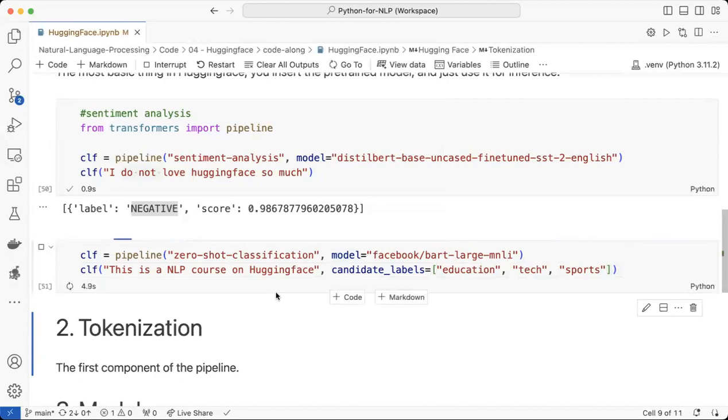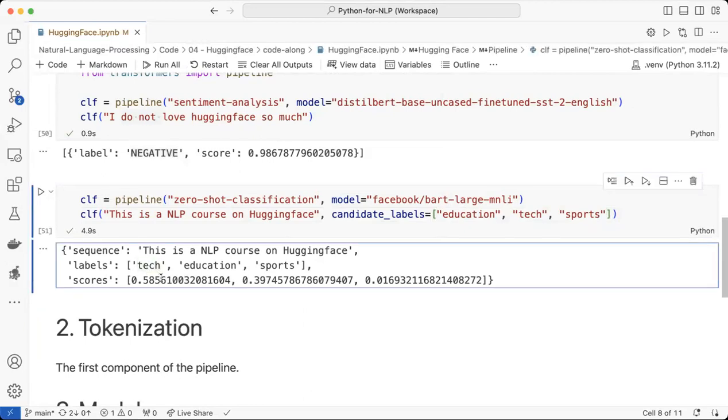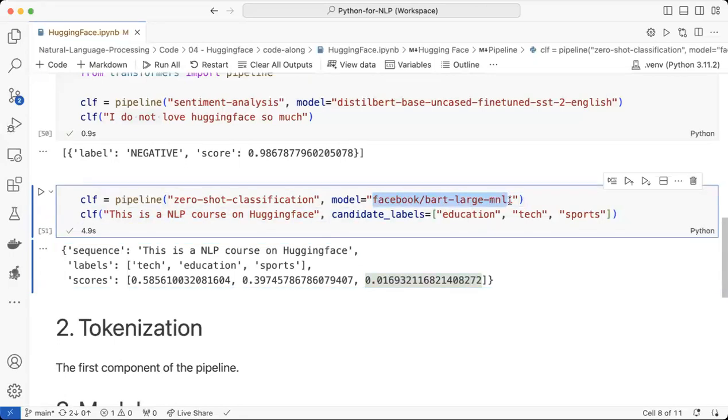And I guess the closest classification is you can see that tech has the highest classification, and education is the next, and sports is the least, right? And this all sums up to one according to softmax. Basically, this is softmax, right? So this also demonstrates it. And again, for those who don't know where they get this, you just get it from Hugging Face, right?